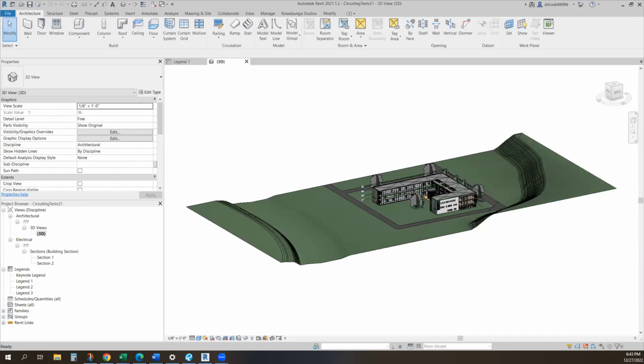All right. Hello, everybody. In this video, we're going to show you how to use automation to quickly and easily set up your sheets in Revit.